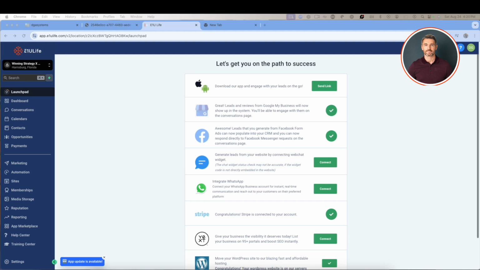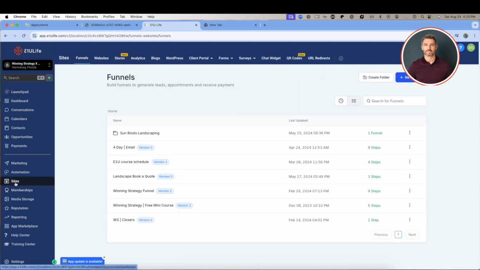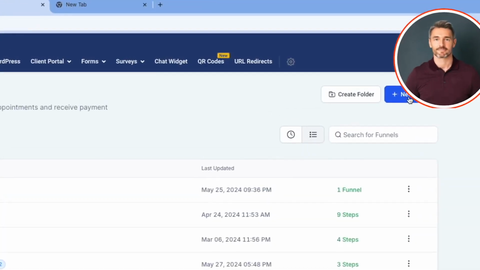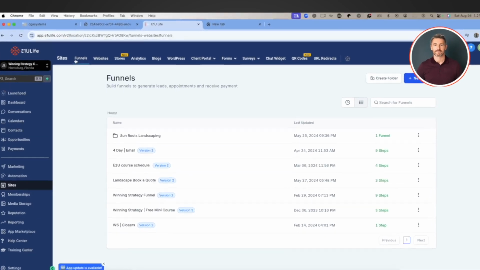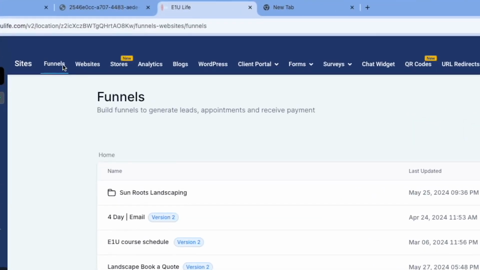I'm going to go down on the far left. You see the word sites. When you get to sites, you can always go and create a new one, right? But before you do that, you create a new what? And it says funnel there, but go look at the top menu. Right beside sites, you'll see funnels. You also have websites, stores. If you're a person that uses Shopify stores and things like that, we have our own things like that. I mean, we also have integration for Shopify.